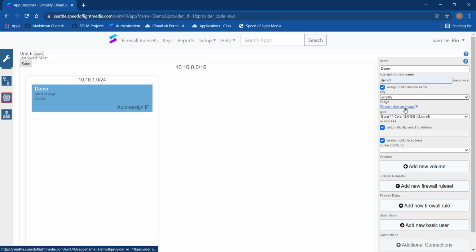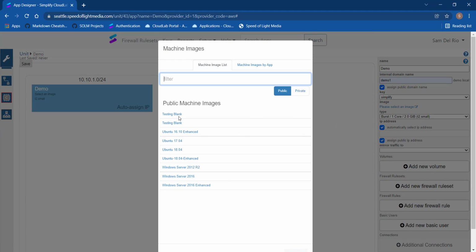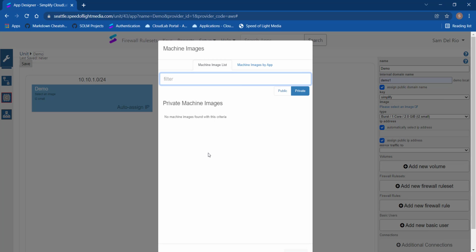Next, we have the image. And this is about selecting what type of machine we're going to be setting up. Is it a Windows Server, Server 2012, Ubuntu? Whatever is in our public images folder here, which is created for us by Simplified Cloud Lab, or under the privates tab, which could be images that you had Simplified Cloud Lab import for you, or it could be machine images that you snapshotted from another business unit or another copy, which then makes it available under this machine images list under private.